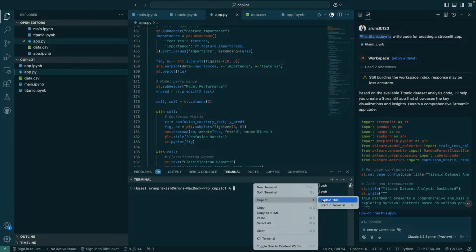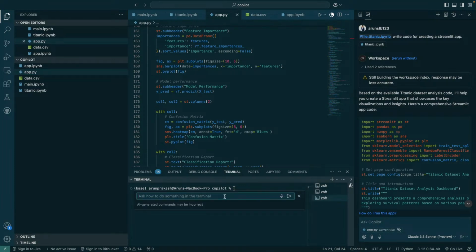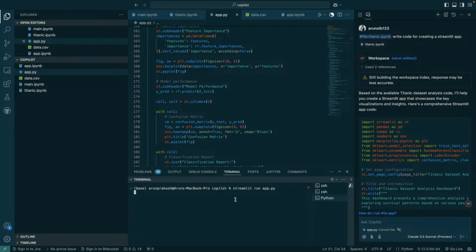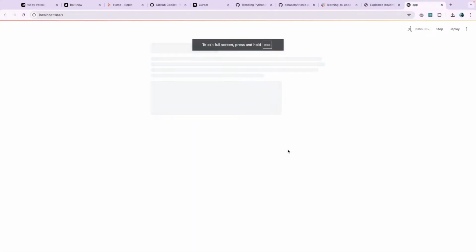Okay, CoPilot. Start in terminal. Cool. So now what I'm going to do is run app.py Streamlit app. Now it says some commands. I can click or I can directly run. When I click run, it put everything there and it opened this screen. Currently it's running. I think it also builds the model probably. So let's wait.